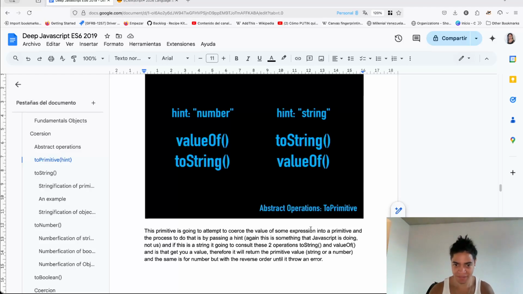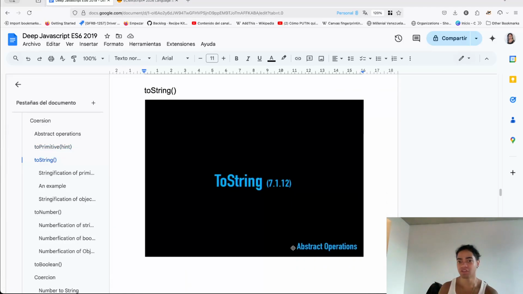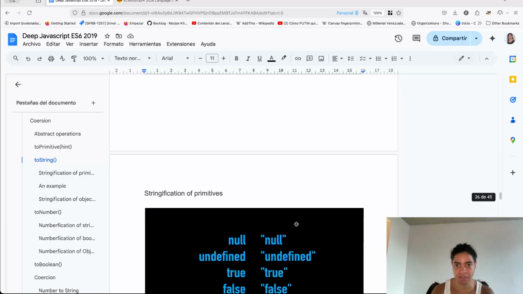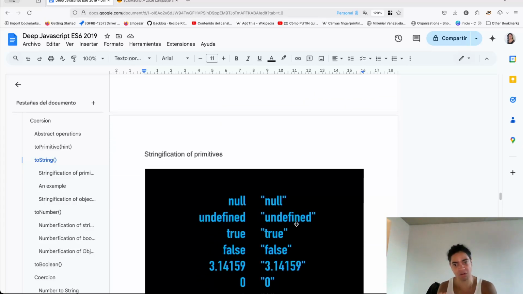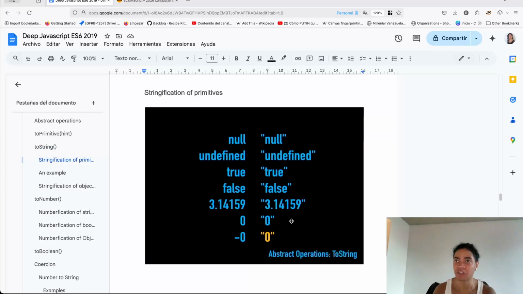Now, when we look at ToString, which receives this argument, it's going to coerce or transform it into a string. So for a primitive value or a string, I would like to use this word, stringification. It's kind of weird, but it's kind of what happens. So the stringification of primitives: you've got null, undefined, true, false, and all of these are correctly transformed.